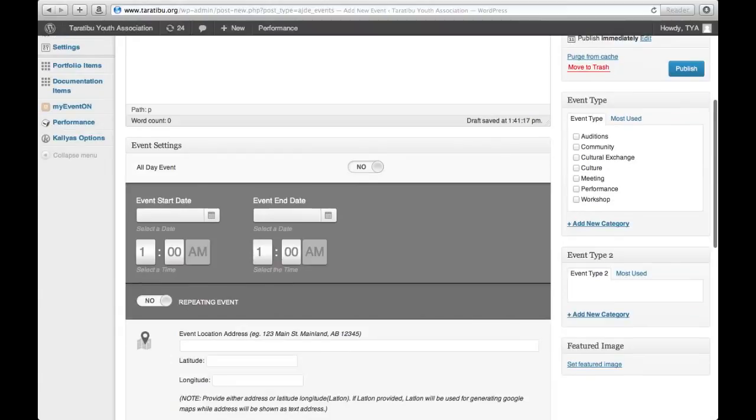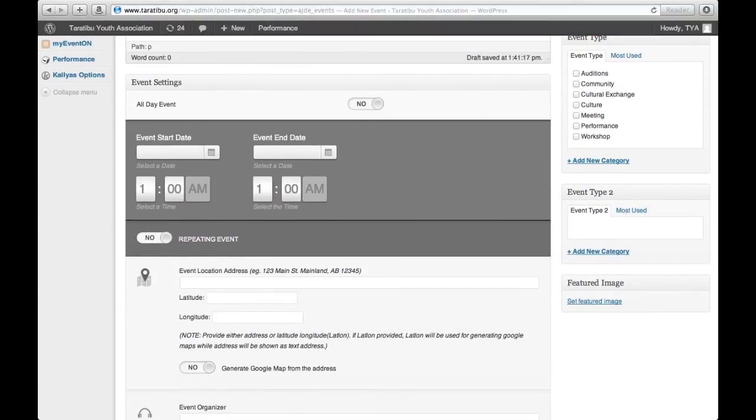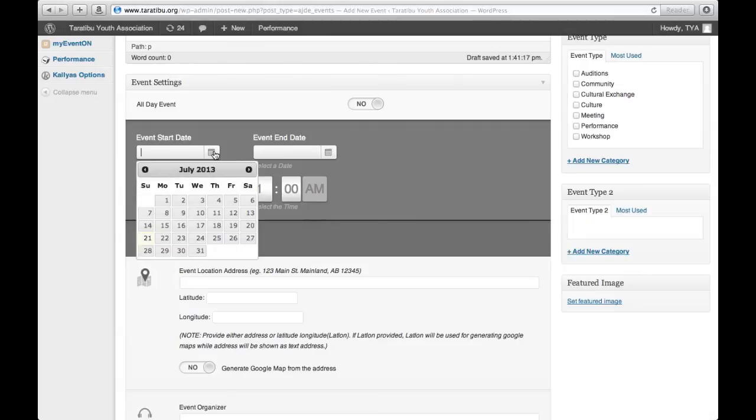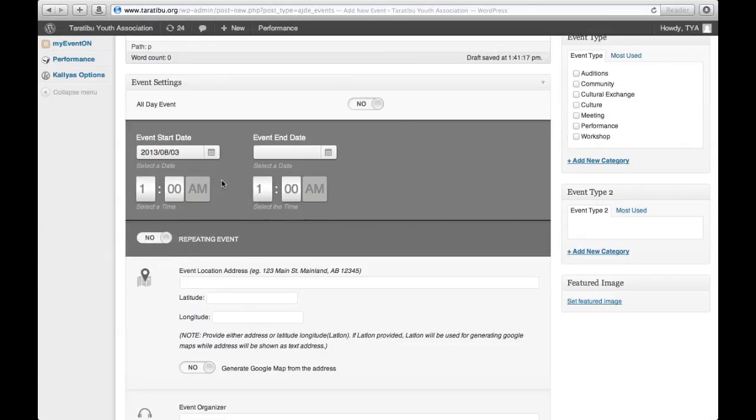Then if you scroll down, you'll see this section for event settings, and here's where you'll put in the event date and time. This plugin is called EventON, and it has a specific date format, so your best bet is probably to use this calendar function. To select the event start date, you'll want to pick a date from this calendar, so let's say that there's going to be an event on August 3rd. Then you go over to select a time, and let's say it's going to start at 7:30. You want to indicate AM or PM, so I'll indicate PM in this case.